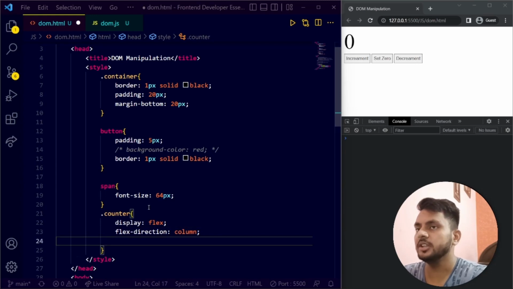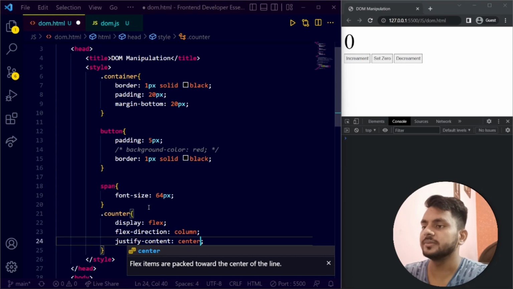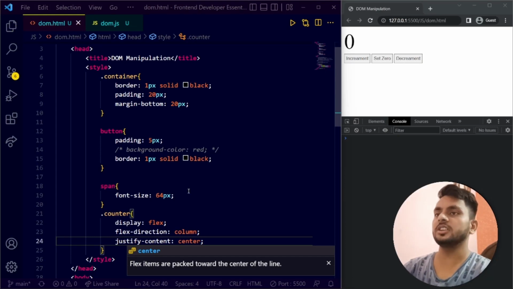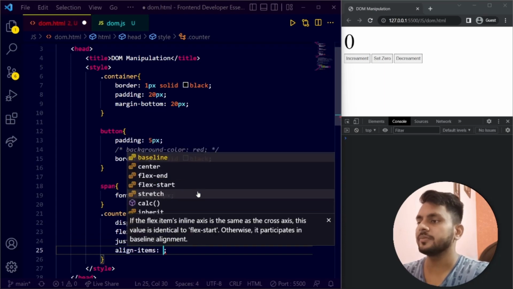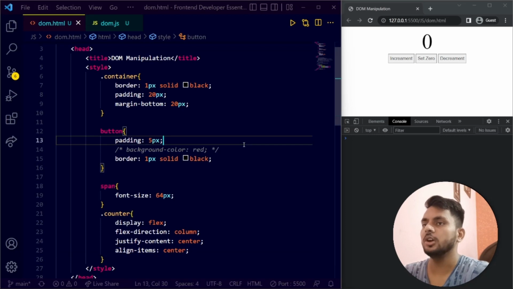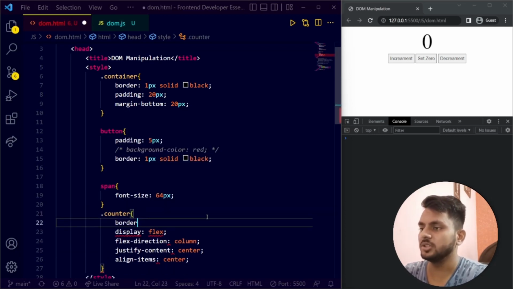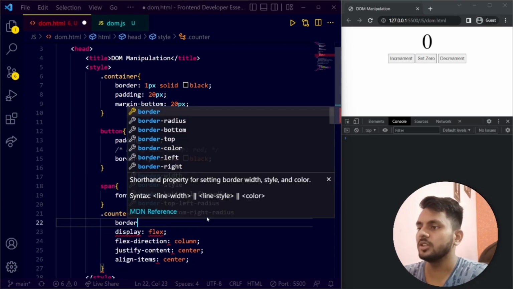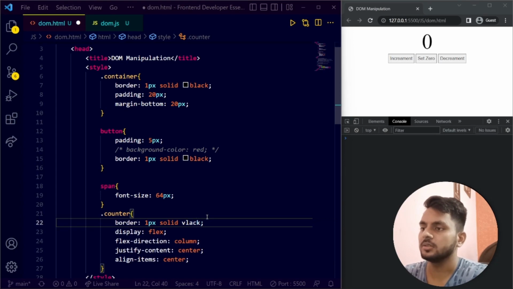So this column is done. Now the only thing is you have to say justify content center, and align items center. So this thing is done. Now what I am going to do is give this a border. Let me give my border, and that border will be 1 pixel solid black. So this is the border that I have given to it.